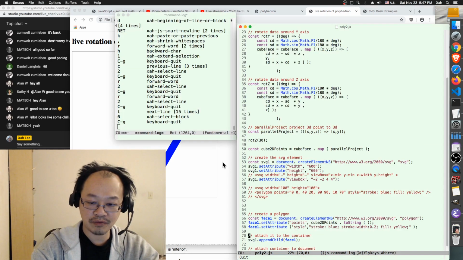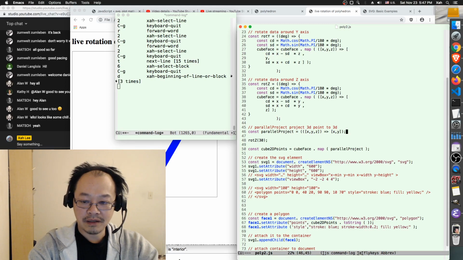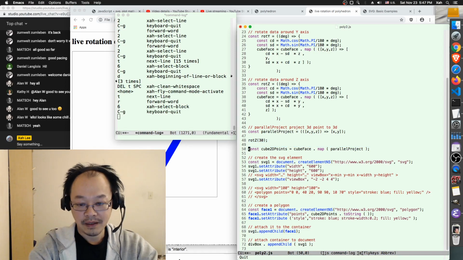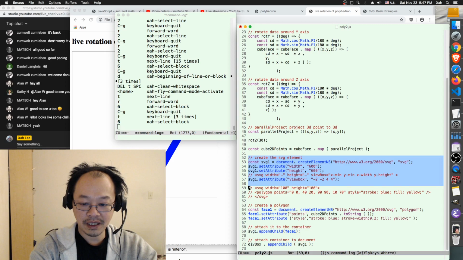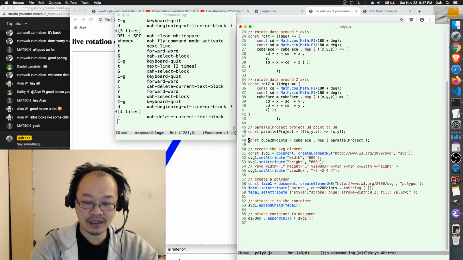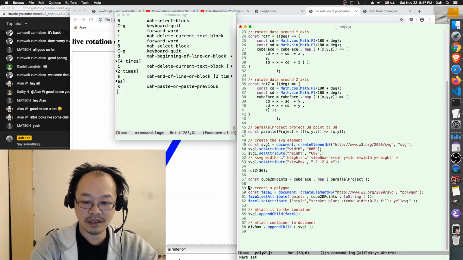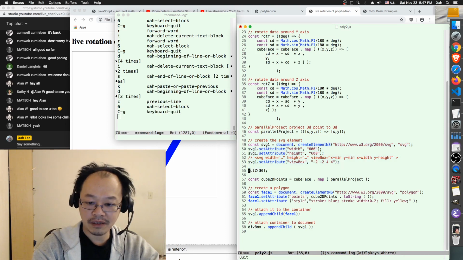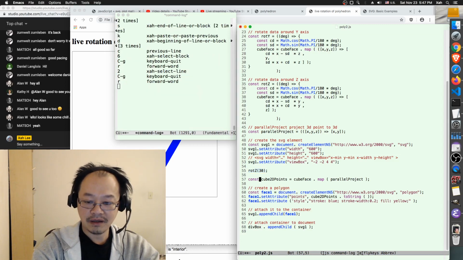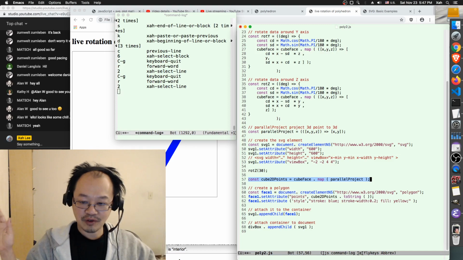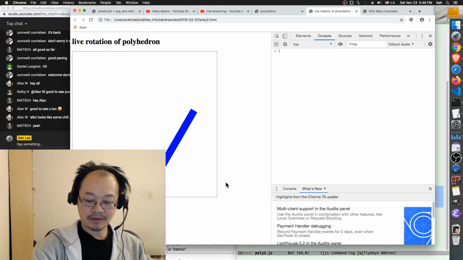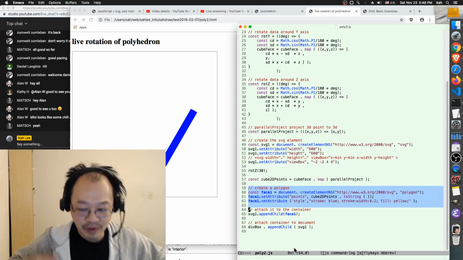Let's expect success. So let's organize the code a little bit. We need to put, let's see, create SVG element, then we create the polygon. So let's move these two down here. We create an SVG element, then we rotate our vertices in 3D around Z, then we project it to the plane, drop one coordinate, then we create a polygon. That is the correct order.